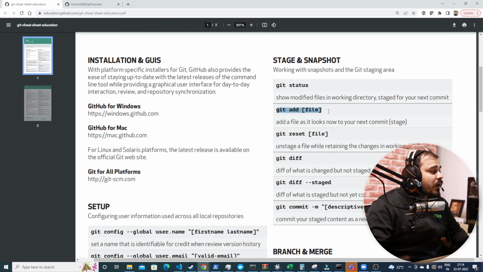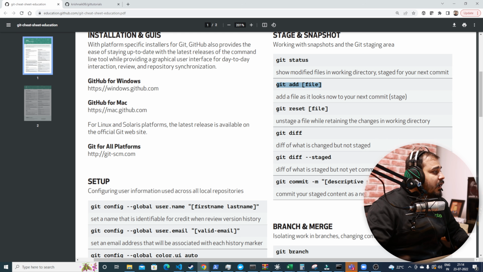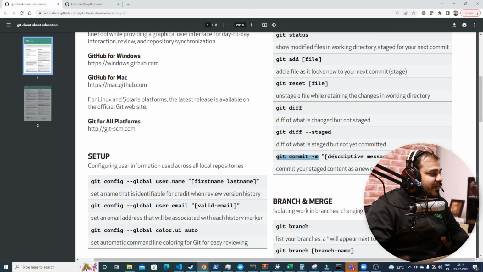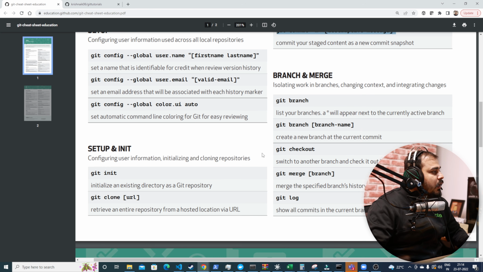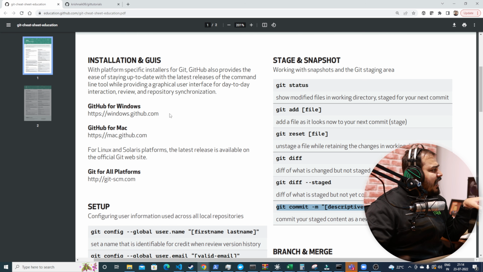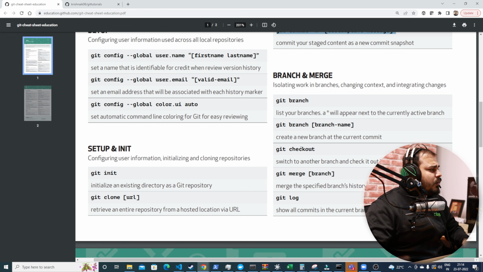We also saw how to add files for your next commit, basically in the staging part. Now you're going to see some commands like git reset and git diff --staged. And obviously we have also seen commit and all, right? Along with this, if you just follow this entire cheat sheet, you'll be able to understand everything.